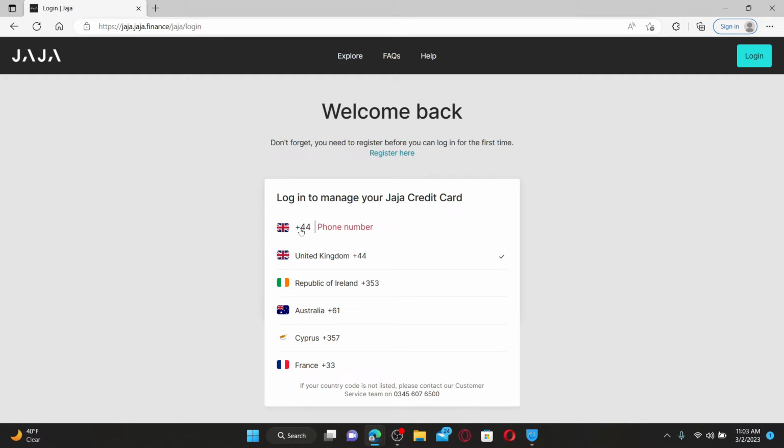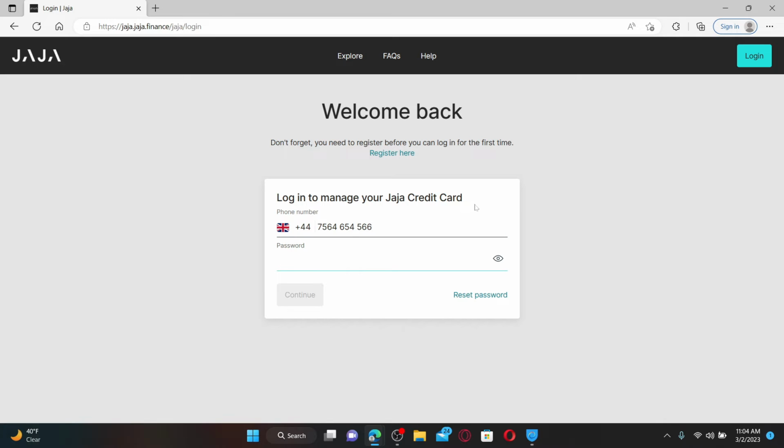Select your country from the list and then type in your phone number. Once you type in a valid mobile number, enter your password on the next field associated with your account. If you don't remember your password, click on the reset password link and follow the instructions till the end in order to create a new password.